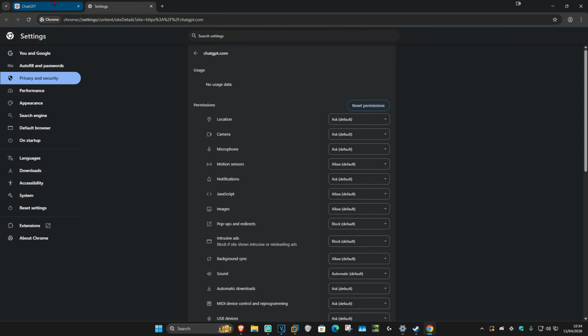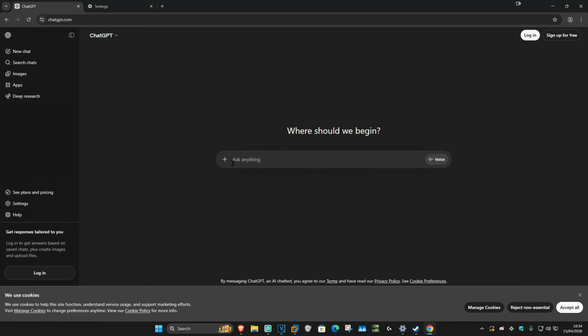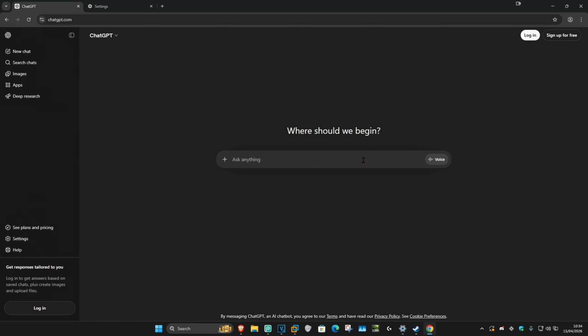Now we're going to go back to ChatGPT. You want to click on Reload. You want to reload the page. Now you want to sign back into ChatGPT, and then the problem should be fixed.